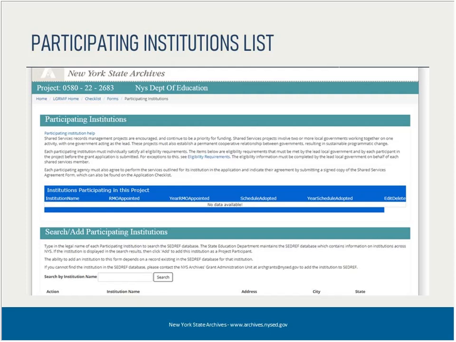The list of saved institutions has fields for indicating whether a retention schedule was adopted, the year it was adopted, whether an RMO was appointed, and the year of appointment. Once you've completed your list, the system automatically saves it. This list draws from the State Education Department's SEDREF database. If you cannot find an institution, it does not have a record in SEDREF. Contact the Grants Administration Unit at archgrants@nysed.gov if you need to have an institution added to SEDREF. For more information on shared services projects, please see the online module dedicated to shared services proposals.